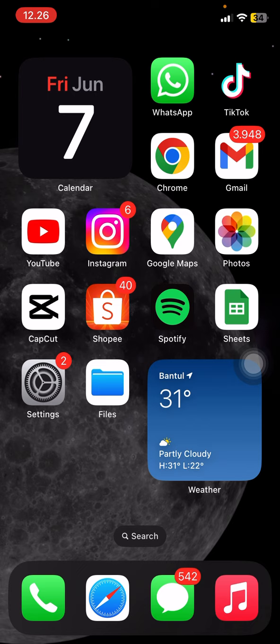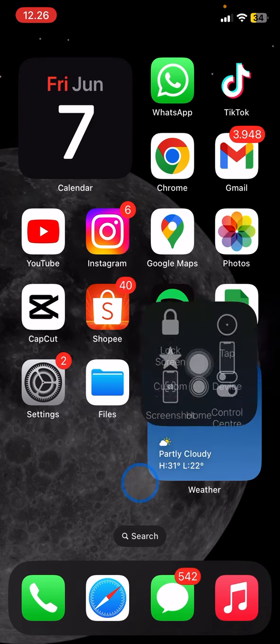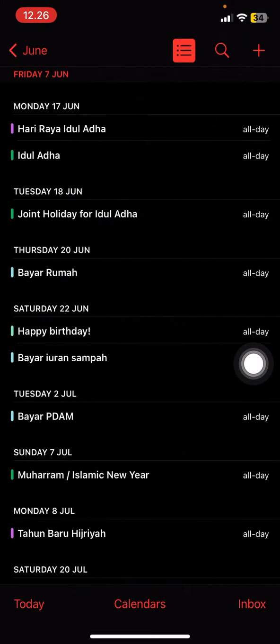Today I would like to show you how you can create a yearly reminder on your iPhone. These features can help you to remember every event that you will have in the future.